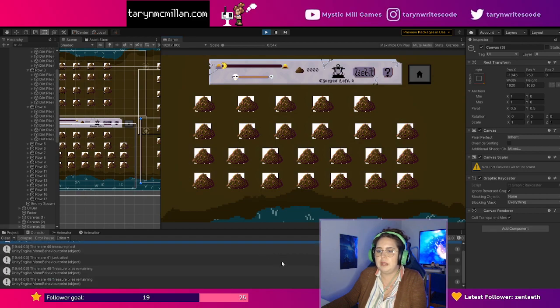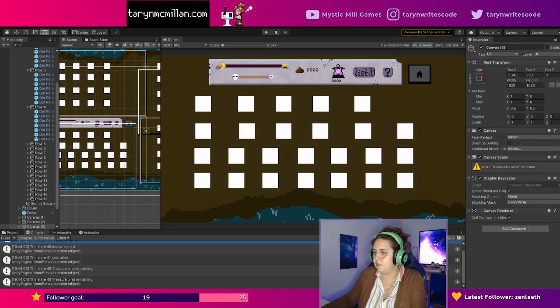Okay, so currently it's not printing anything to the UI. It might just be that I haven't got stuff hooked up. My console looks fine, so that's good. So let's see where I've actually got things hooked up.